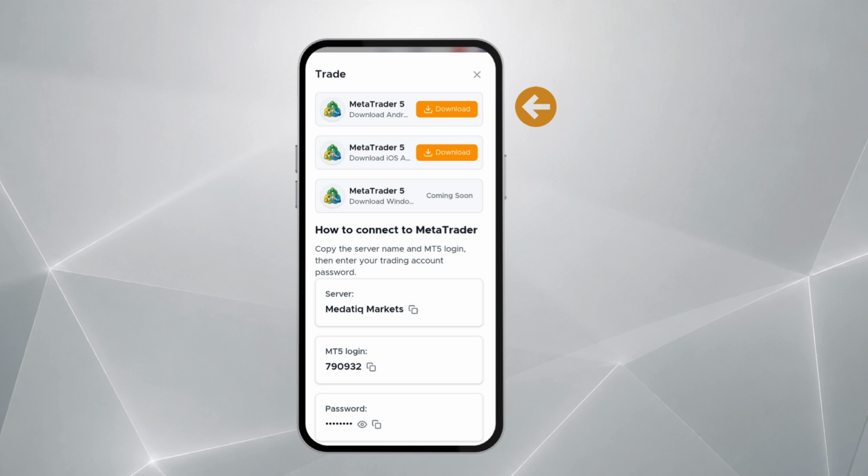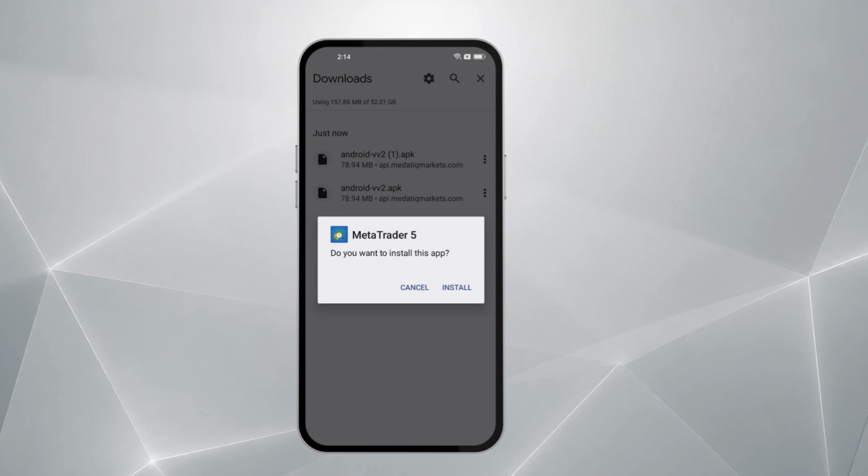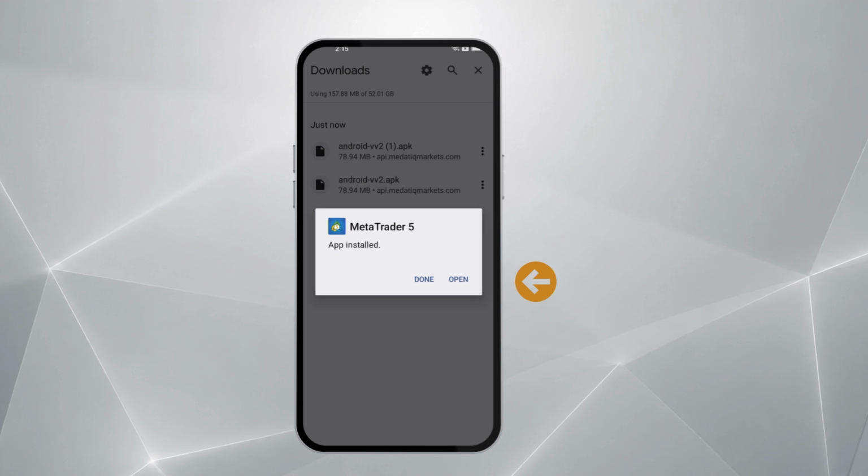For this example, I'm using Android. Once the download is complete, click on the downloaded file. You will then see the install option. Click install to begin the installation process. After the installation is complete, an open button will appear. Simply click open to launch the MetaTrader 5 app.